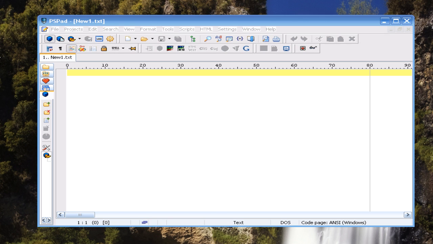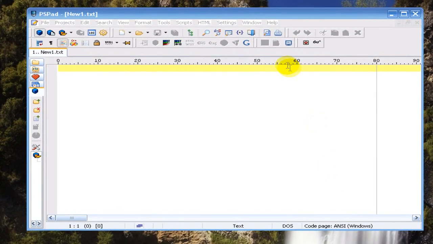I'm going to be showing you how to create a template that you can start creating websites. This is all HTML, by the way. I'm also going to be using PSPad, which is just a free program where you can build websites in it. Very simple to use, great program.